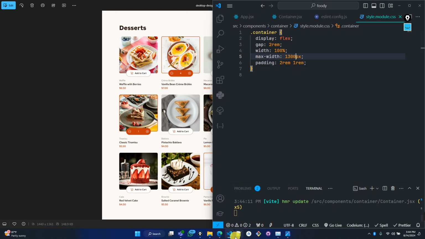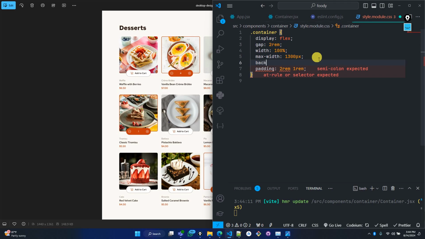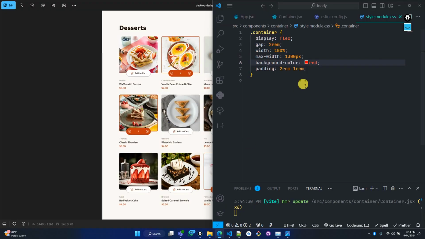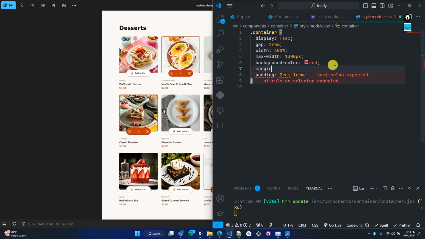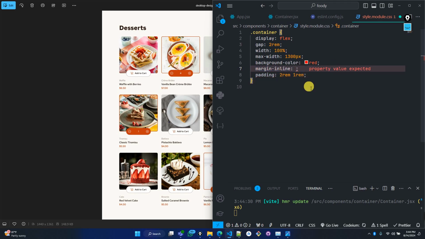If I save it and go back to the screen, you see that it is still like that, or to you it will still be like that. But actually, it's stopping somewhere here. So let me give it a background color so that you can see what is going on. The background color should just be red. If I go back to the page, you see that it's actually stopping here. But we need to move it to the center. So here we can use margin-inline auto so that it will center itself like that.